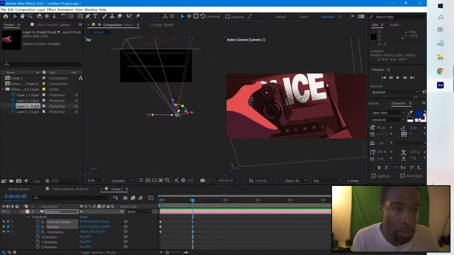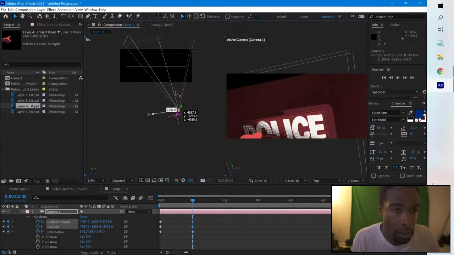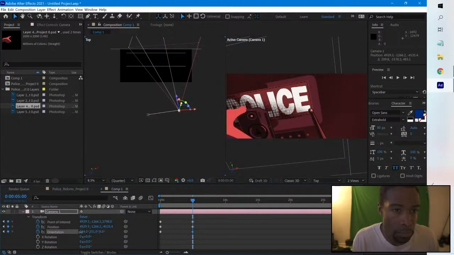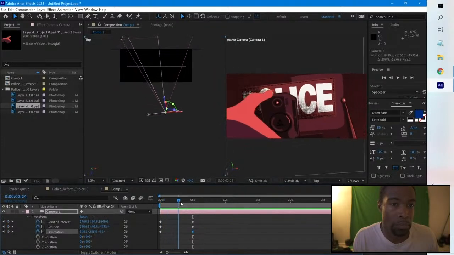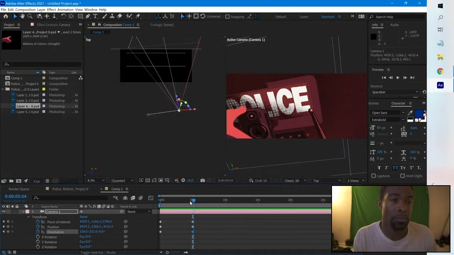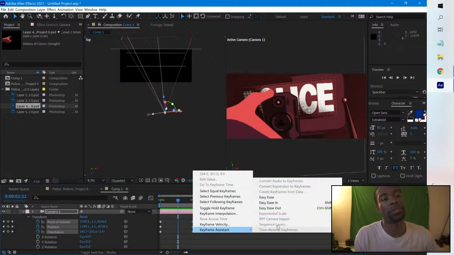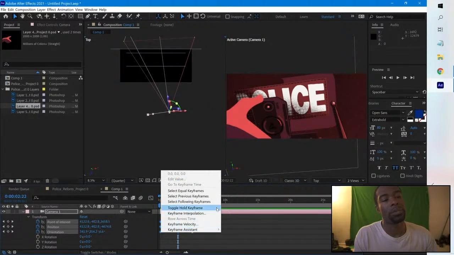Test Z, test X. Where's the Y? Cool. Now we just make these keyframes a little bit easier. Want to ease these in, and we want to ease these out.